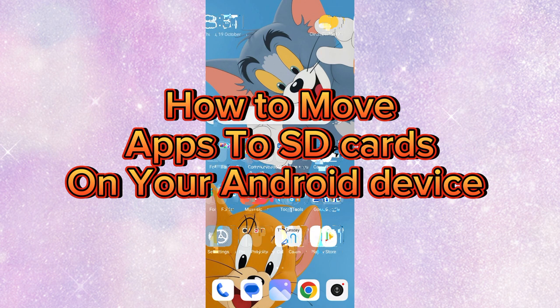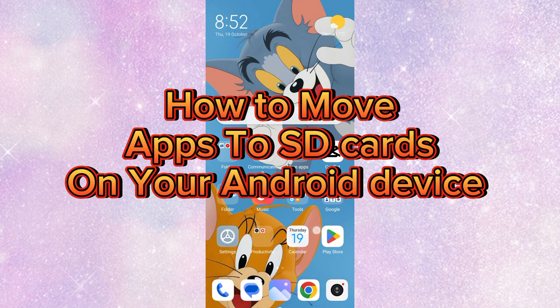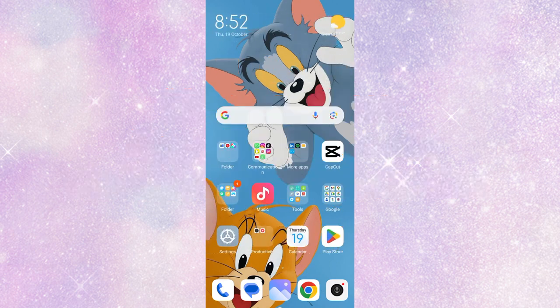SD card on your Android device. So it's super easy and we will make sure you get it right. You just make sure to watch the complete video carefully to avoid forgetting anything and making mistakes.